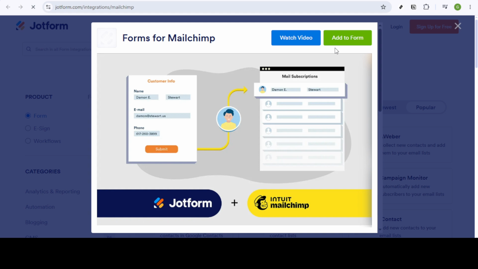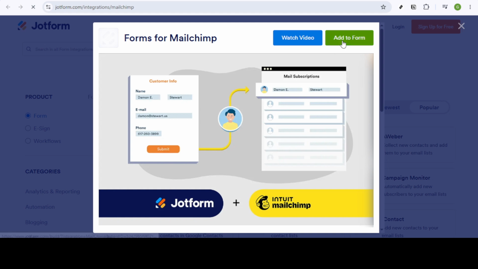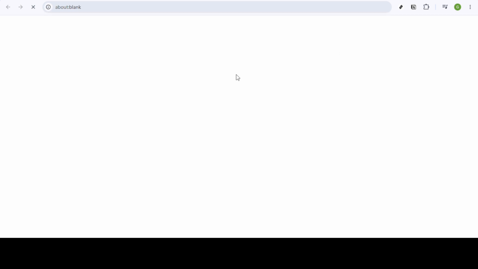When you click to integrate JotForm, the system will prompt you to connect your accounts. Be sure to carefully follow the on-screen instructions that Mailchimp provides. This process might involve signing into your JotForm account if you aren't already. It ensures that your Mailchimp account can properly extract the necessary data from the forms you create.